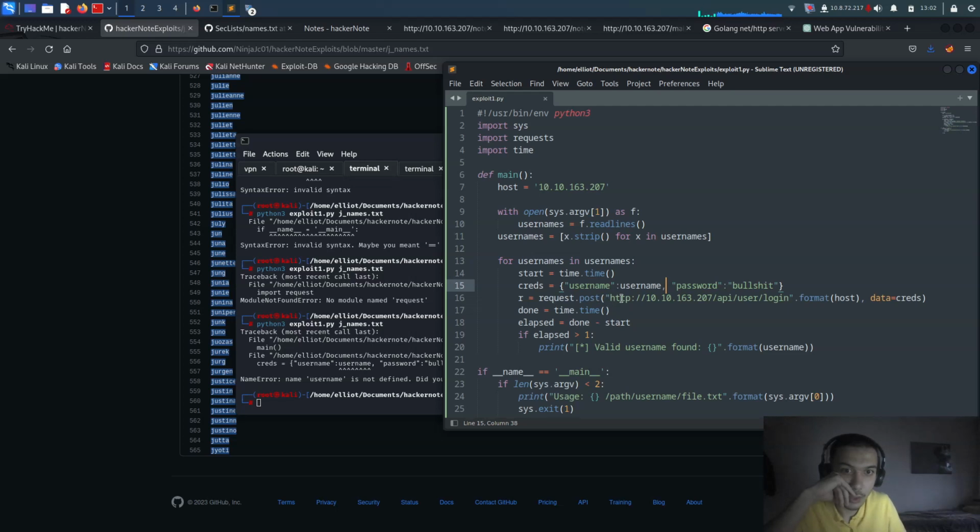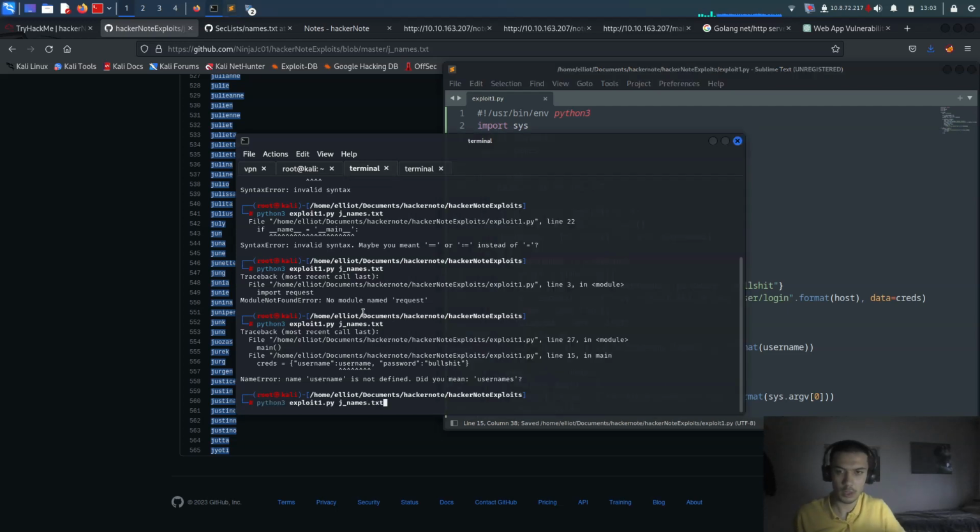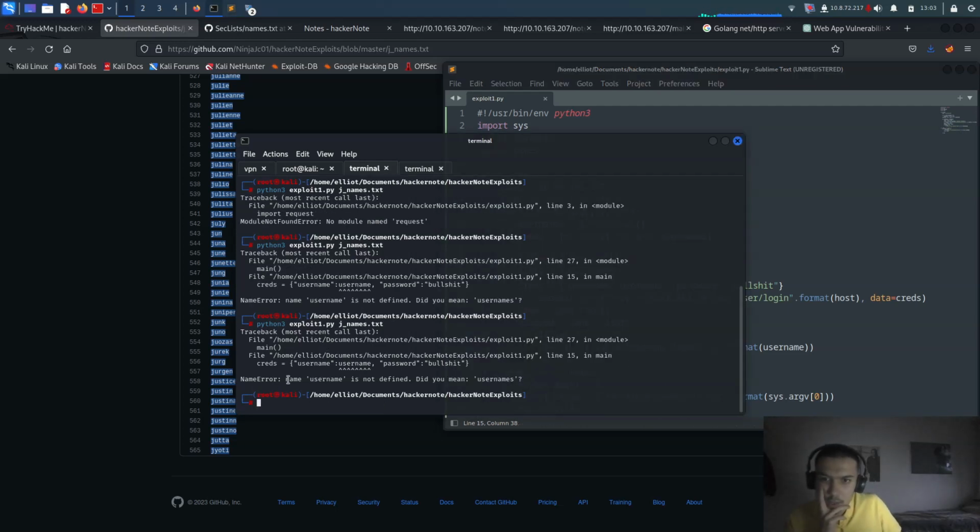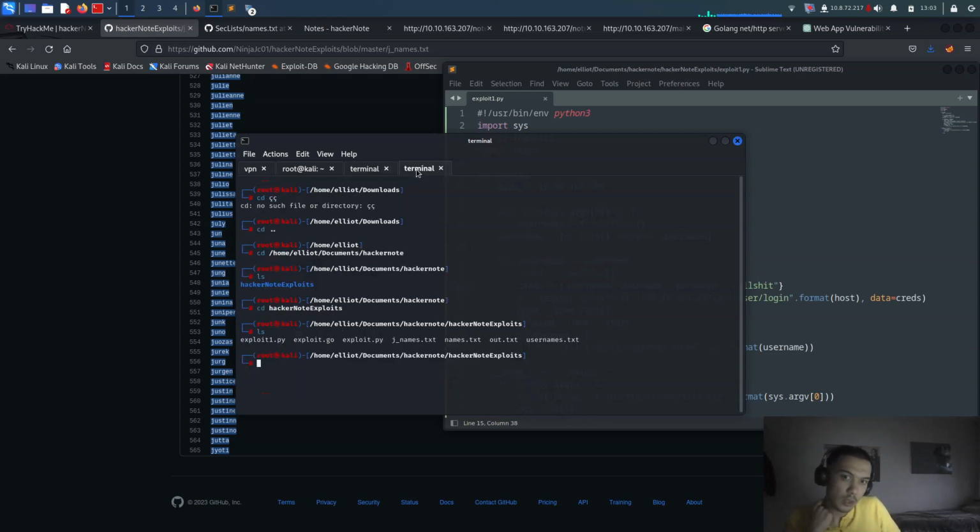Username is equal to username, and the password is equal to password. What's wrong here? What's wrong is over here. We have to be adding user creds is equal to username, then equal username. So what's wrong? I don't get it. So let me Control-S save one more time and do it. Creds name username is not defined. Did you mean usernames? No, I'm not.